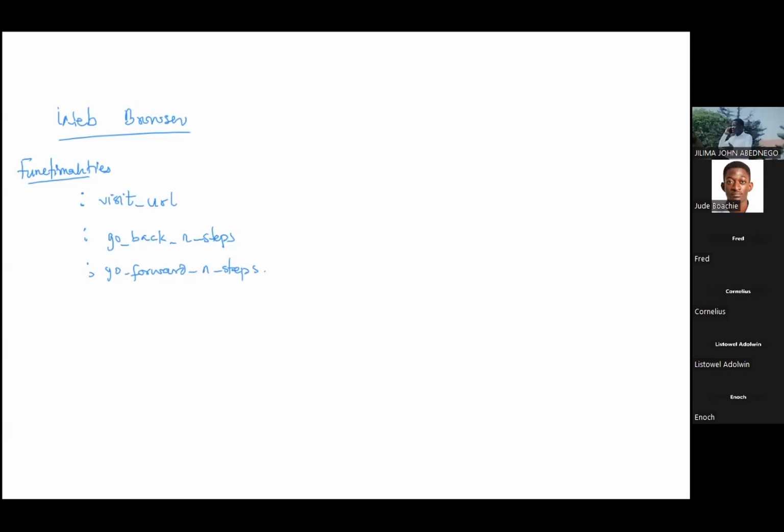At that point, it could even be you as the interviewer telling them that for the visit functionality, we're going to give you a certain URL that we want you to visit. And for the go back, we're going to give you n, so maybe go back n steps. So assume you first visited this page, then you went to this page, then this page, then this page. So you're currently here. I want you to go back 2 steps. That means I want you to move to this place. So that's the go back n steps.